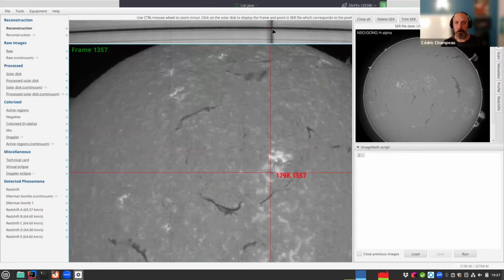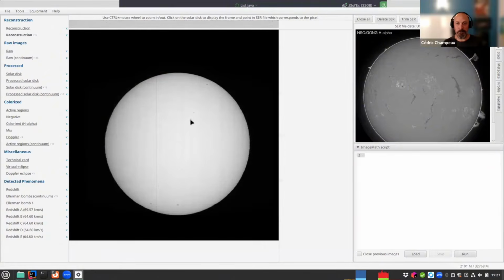I can see that I'm close to some sunspot. And if I move a bit on the right, I am right on a sunspot here. So that dark vertical line is a sunspot. It's not necessarily obvious when you look at the H alpha version, but if I move to the shifted version, we can see that it corresponds to this sunspot here.